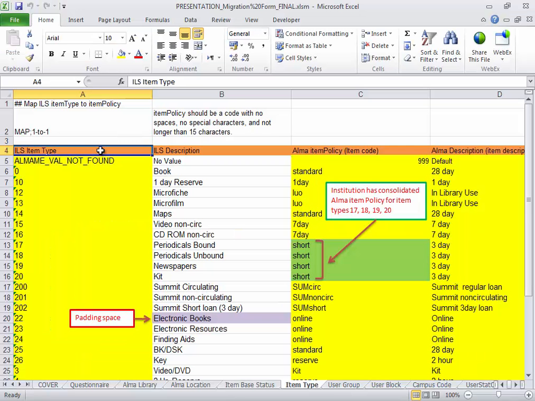For item type, this is the value in the item type field of your current ILS item. The item type is used to differentiate between items when determining how something circulates. Description is the description of your current ILS item type and for information use only. This column will not be used during the mapping process. Alma item policy. This is the Alma value for the item type. This column can be used to consolidate item types if desired, such as can be seen in the cells highlighted in green over here.